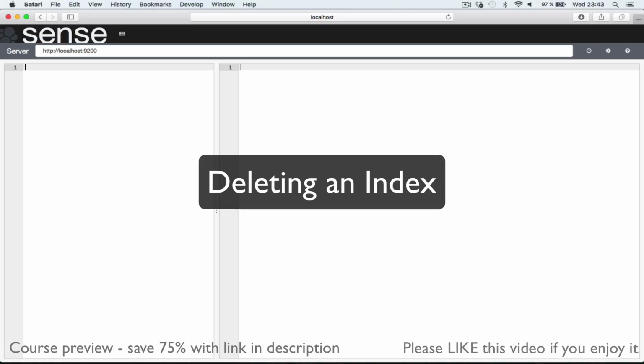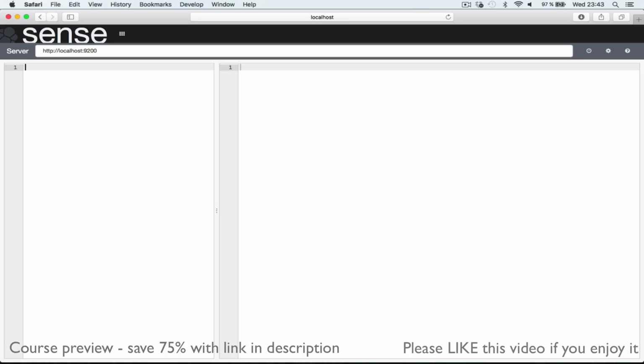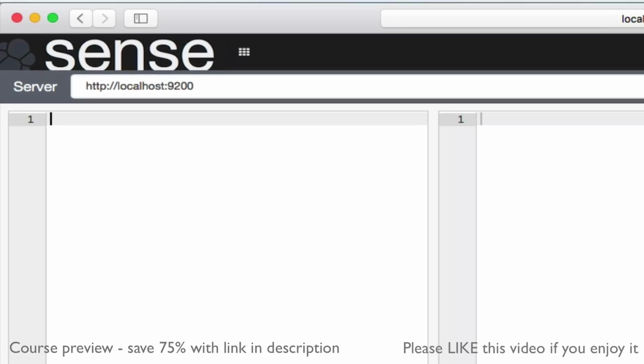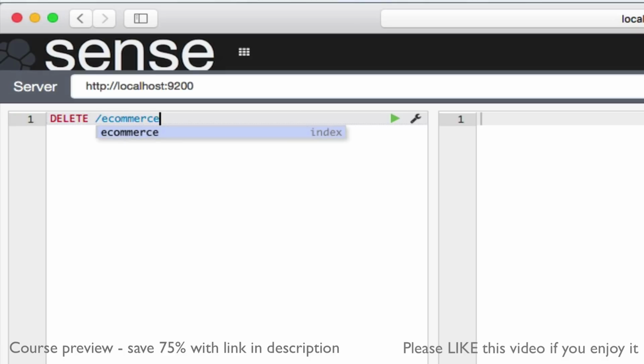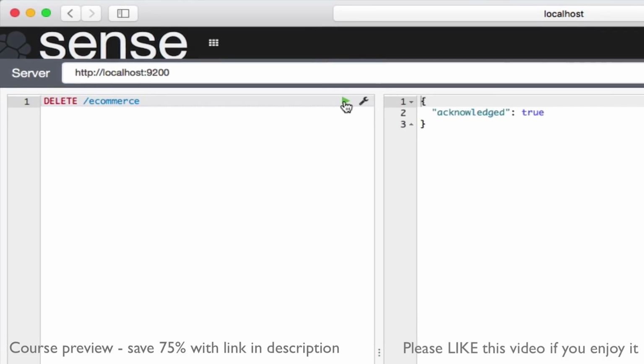Hello and welcome to this lecture, where I will show you how to delete an index. In fact, I'm going to delete the index that I created in the previous lecture and add it again later in the course. So I have the Sense plugin for Kibana opened, where I will issue the request needed to delete the index. So to delete an index, I'll use the HTTP verb delete, and I'll say /e-commerce, which is the name of our index. Let's just issue this request. So now our index should have been deleted.